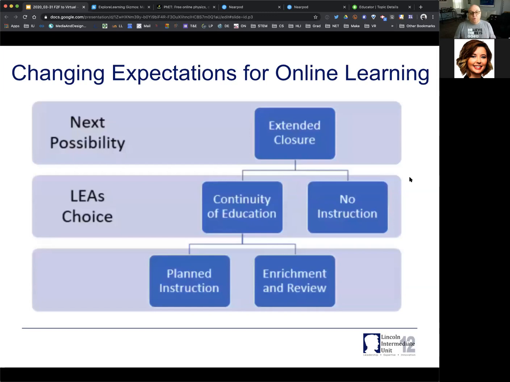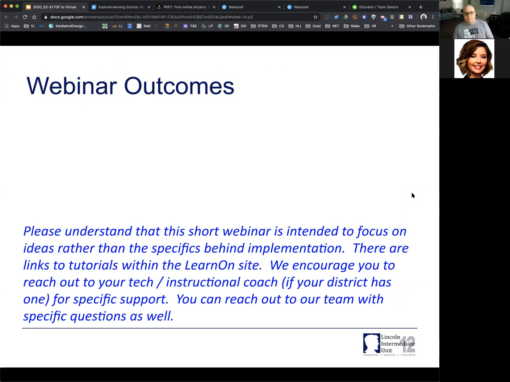And as you work through this and you think about how you're going to teach these courses, especially in math and science, they're content heavy. There's a lot of information in there. And so if you're going to do planned instruction, you're going to need some tools like the ones we're going to share here.